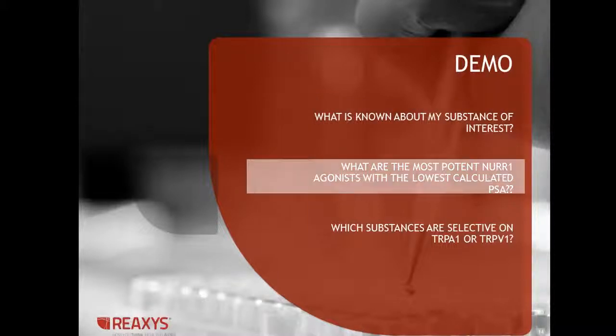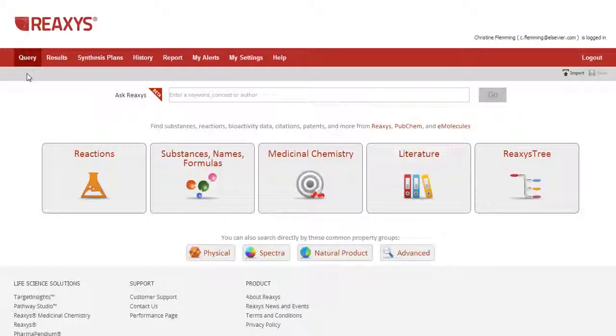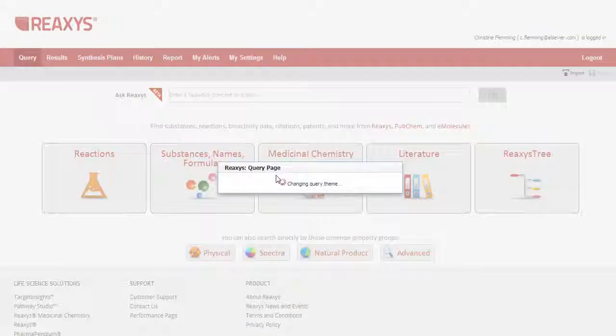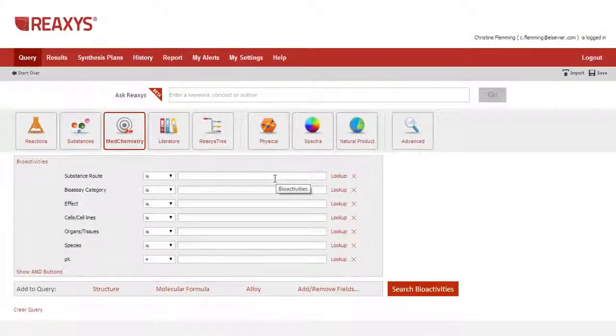Demo number 2. What are the most potent Nurr1 agonists with the lowest calculated polar surface area? This time I won't include a structure in the query, so I'll start with the medicinal chemistry query theme. Here you see the bioactivity data form. This form, as with any of the forms in Reaxys, displays only a fraction of the available searchable fields.